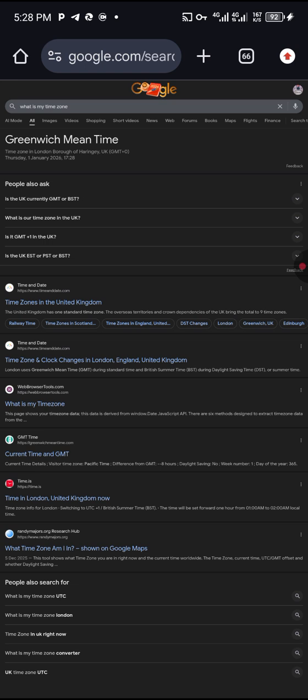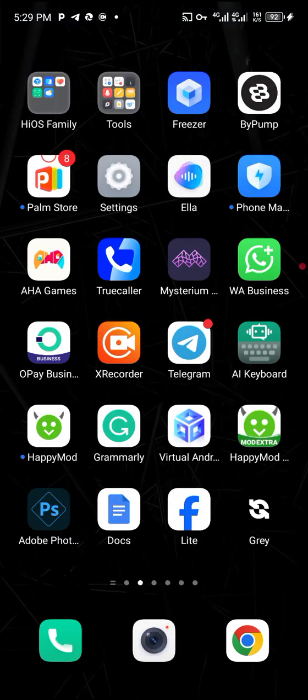So once you are using any country, just connect to the country you are using. Search for what is your time zone on Chrome. They'll show you your time zone. Once you see your time zone, you go to your phone setting, find the time zone they show you here, and make it your primary time zone. I hope you get it. So the next video will be on proxy.